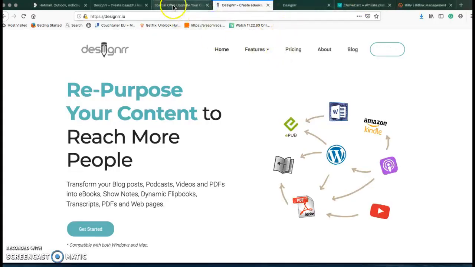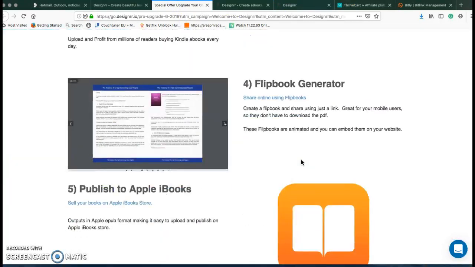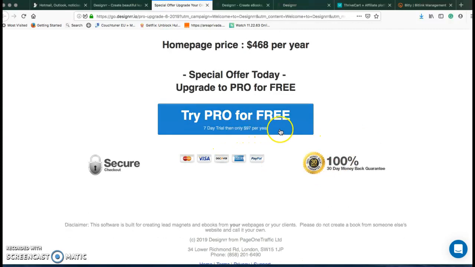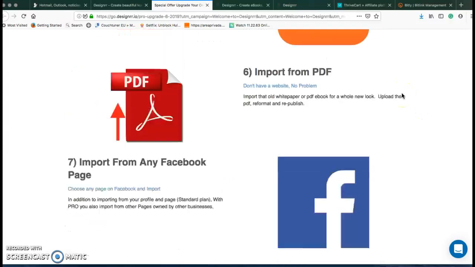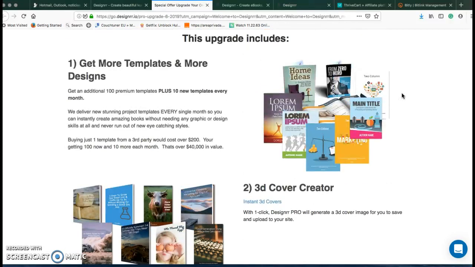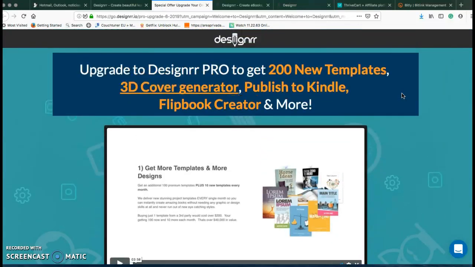The Pro will show you. Let me see if I have the Pro here. Okay, if I click on the Pro, this is what I get. The price of the Pro would be 468, but they give it to you for 97 for 1 year, and you can try it for free for 7 days. The Pro does give you a little bit more than what the Standard was allowing you to do.